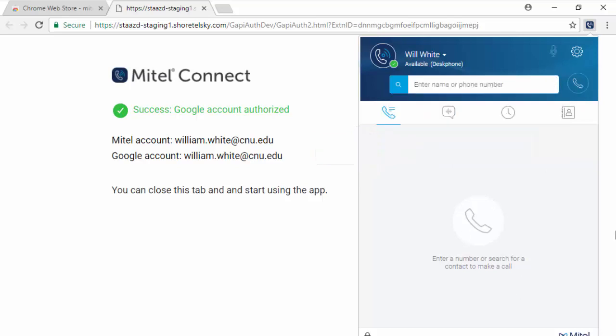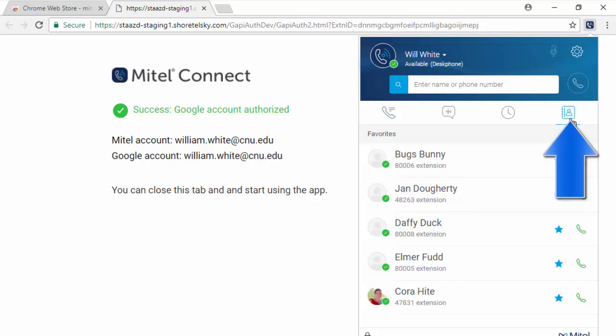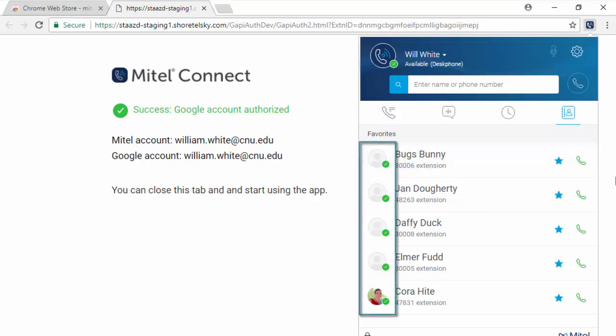If you have speed dials set up, or favorite people as they're called on the client, you can also see those by clicking here on the little address book icon, and you can see their status.